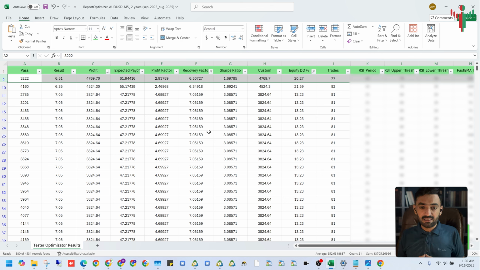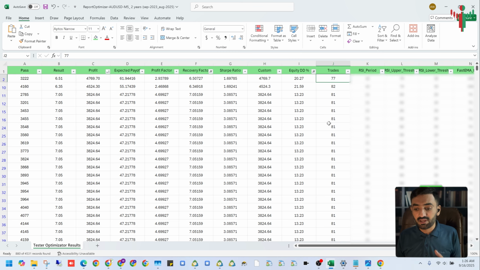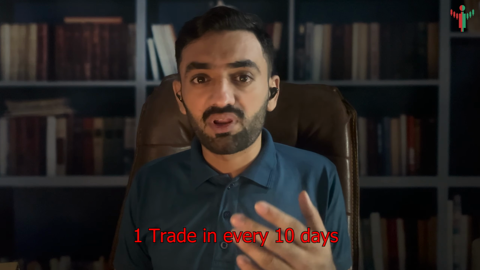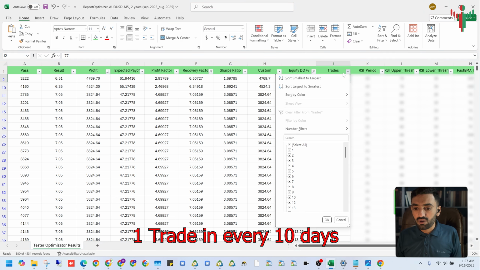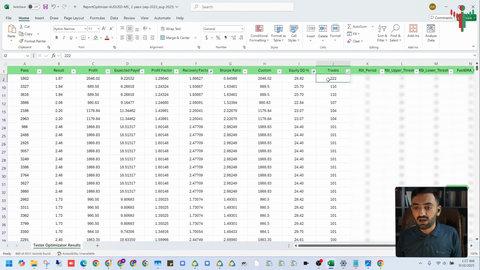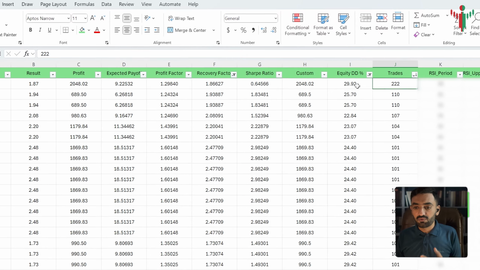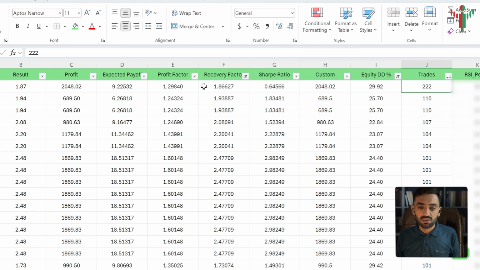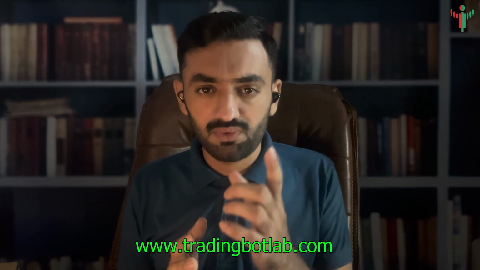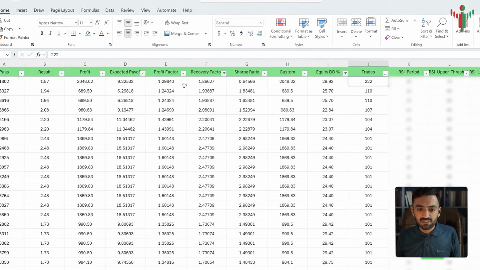After doing the analysis, I decided not to use this input setting because on average it is opening one trade in every 10 days. But if I sort it in descending order, here is the highest number of trades where I got the equity drawdown of 29% with a recovery factor of 1.8, which is lower than my level because I never use a set file which has a recovery factor lower than 2. But in case you want to use this set file, our VIP members can download it from the website, and you can also join for free. Okay, for now I will simply select this set file.